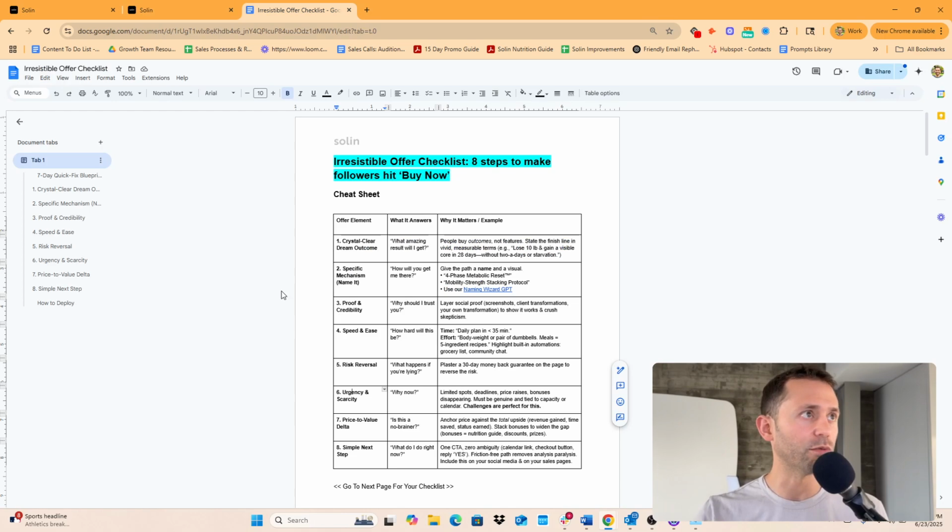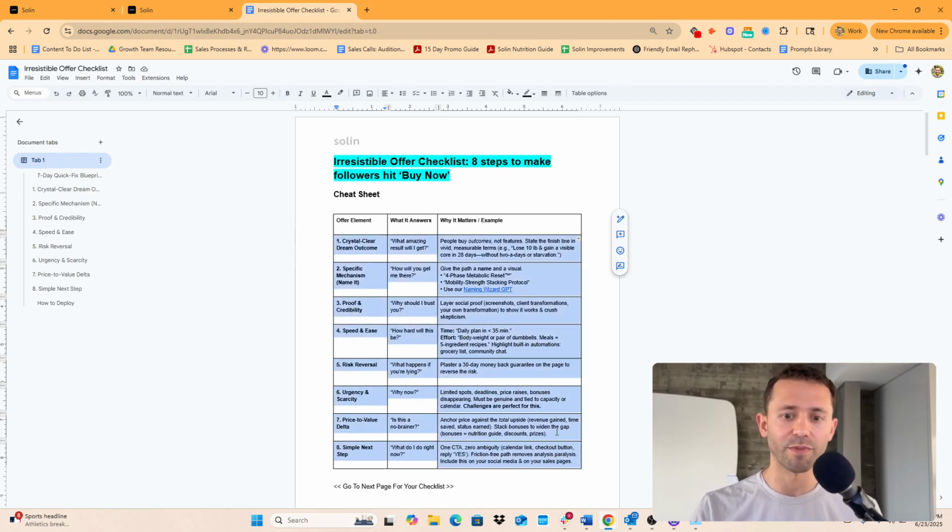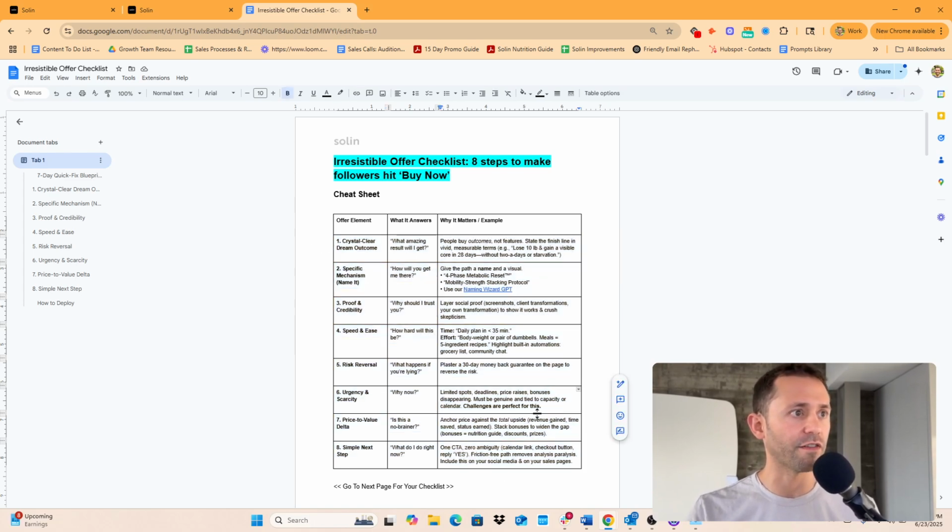So we have an irresistible offer checklist, 8 steps to make your followers hit buy now. And if you do all 8 of these things, your offers are going to sell themselves, right? This is the key to a good offer. And you'll see some really good stuff in here. We'll try to link this below for you guys in the comments if you want to check this out. But number 6 is urgency and scarcity, right?